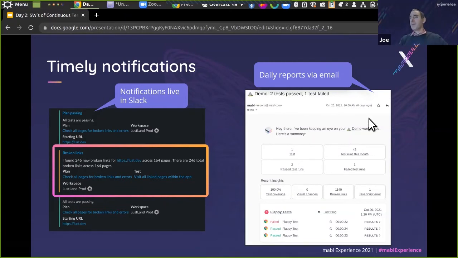For example, in email, if you turn on reports for a given workspace or given plan, you can get rich email reports. In this case, it's showing me my demo workspace and how many tests passed and how many failed. Unfortunately, it looks like Flappy Test is a little flappy right now, so I need to take a look at that. But again, the takeaway is that with these sorts of notifications, you can further bring everybody into the fold, so everybody can see what quality looks like in your application.